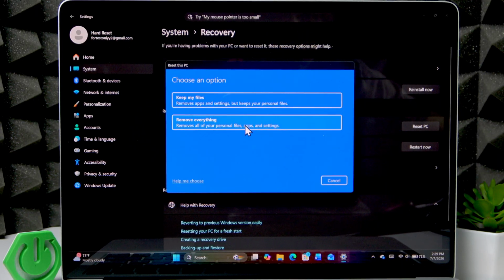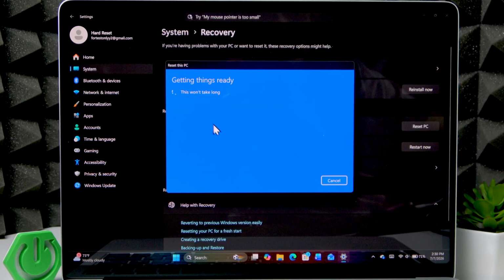Then to perform the full factory reset, we have to select Remove Everything instead of Keep My Files, as this option will basically perform the settings and apps reset. So let's select Remove Everything.